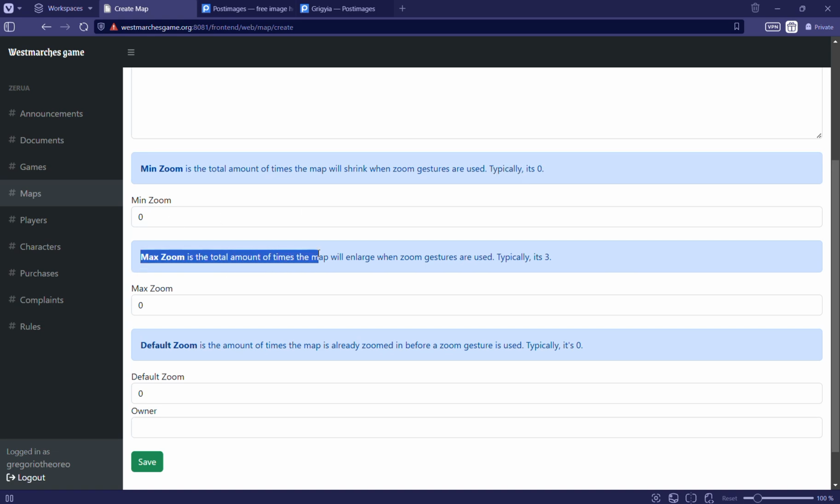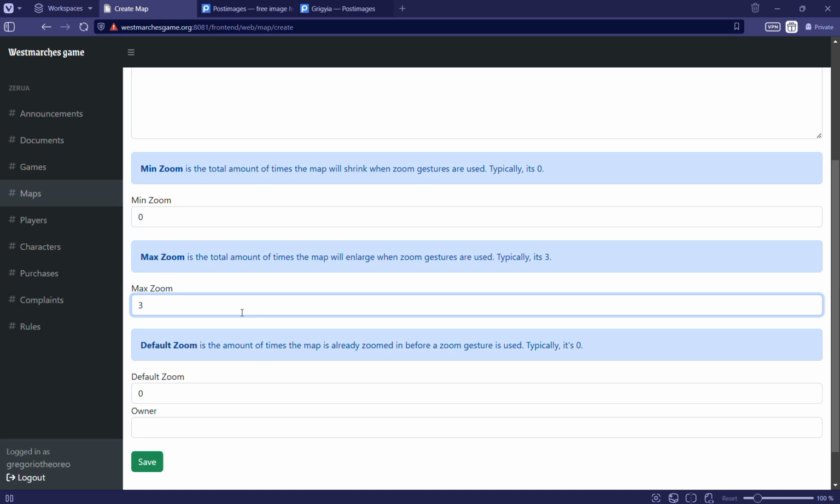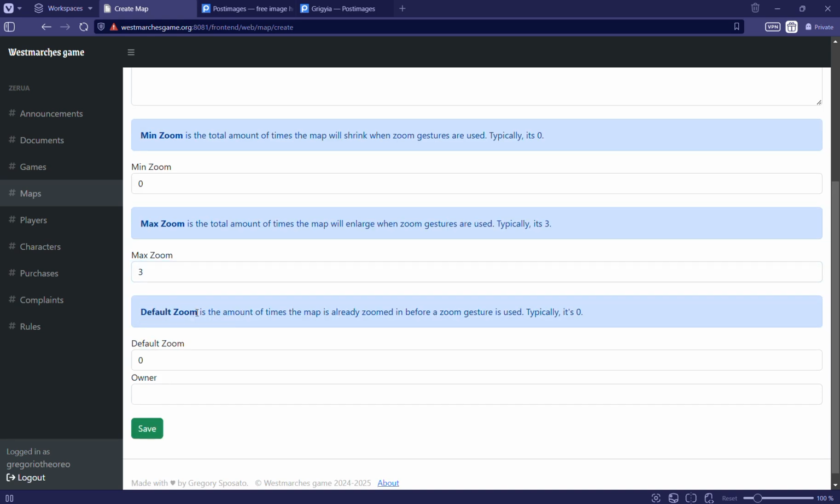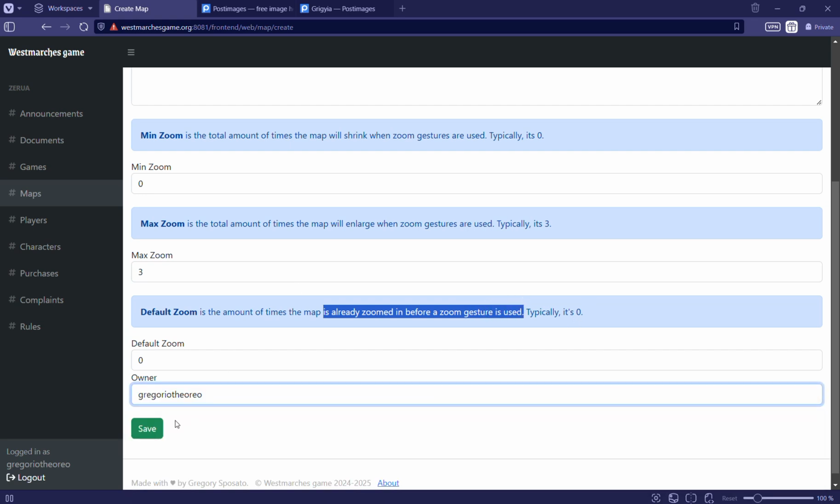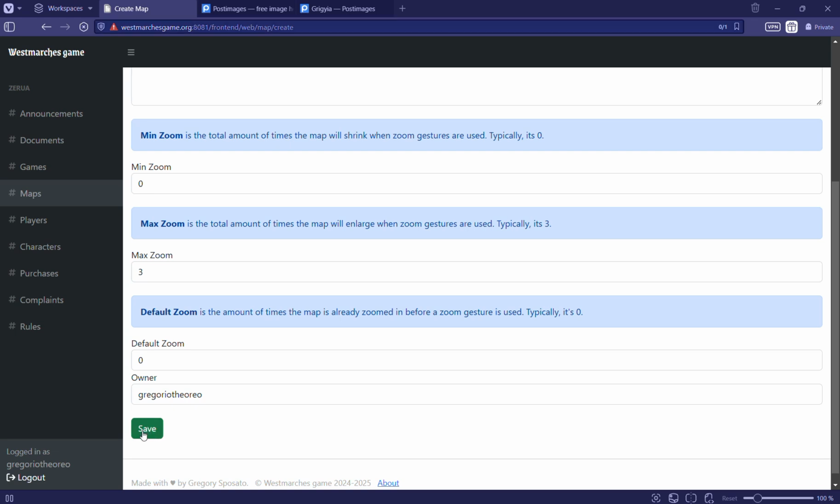Max zoom is the total amount of times the map will enlarge when zoom gestures are used. And typically it's 3, so we're going to make that 3. And then default zoom is the amount of times the map is already zoomed in before a zoom gesture is used. Since it's normally 0, we'll leave it at 0. Alright, and then save.